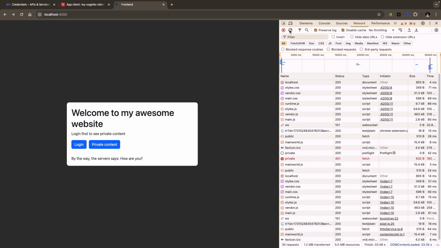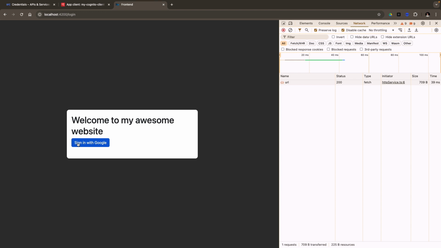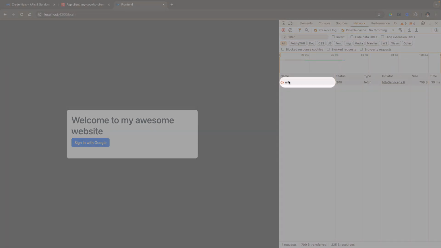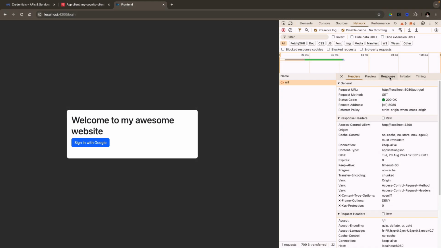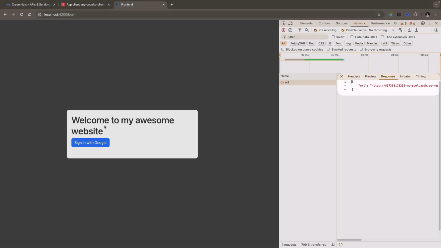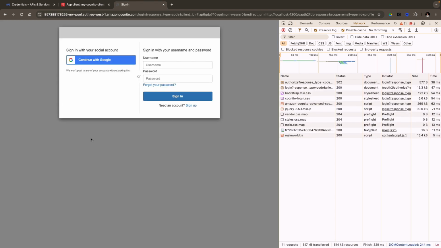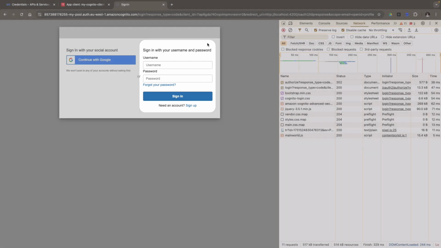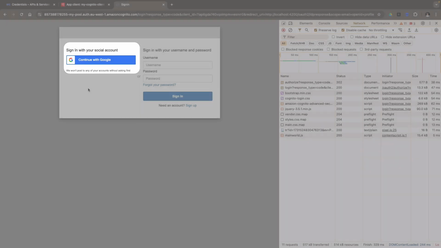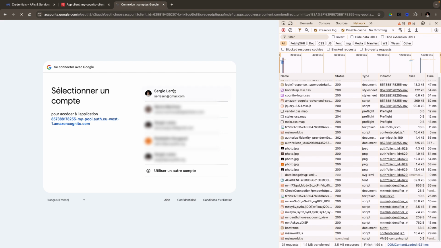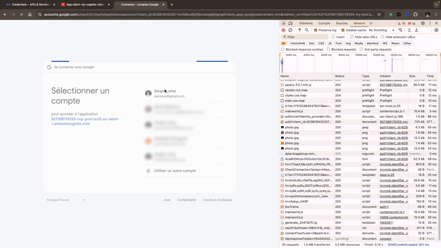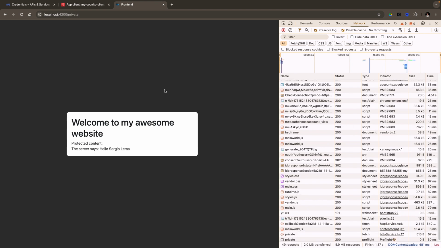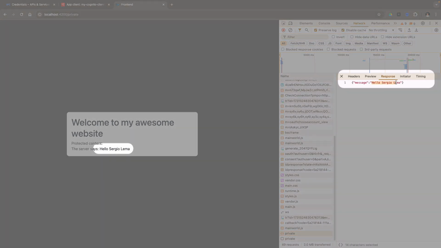Let's go back to the home page, and now I click on the login. In the login component, I have the URL request, which fetches the Cognito URL. Now, when I click on the sign in button, I have the Cognito login form. I can log in with the username and password or with Google. I will select Google. I select my account. And here it is. This is now the private URL, and it has the private endpoint with the message hello and my name.